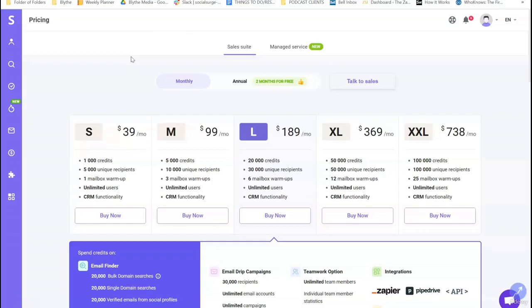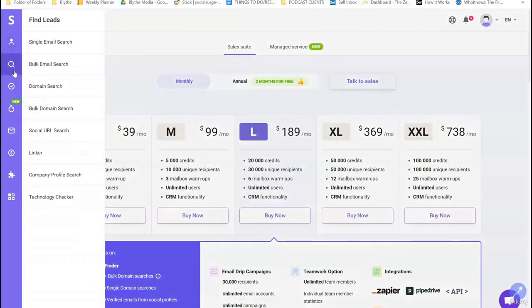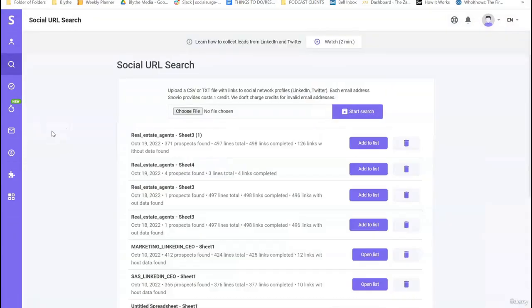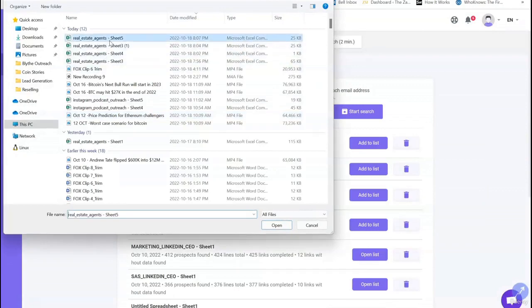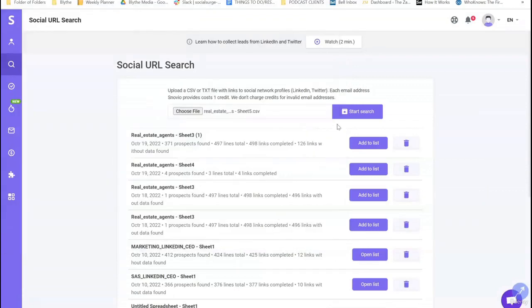Once you pay for it, you're going to go here to the side, go to the search, and go all the way down to social URL search. Choose your file. Choose the file that we just downloaded. Choose this one. And then you're just going to press start search.